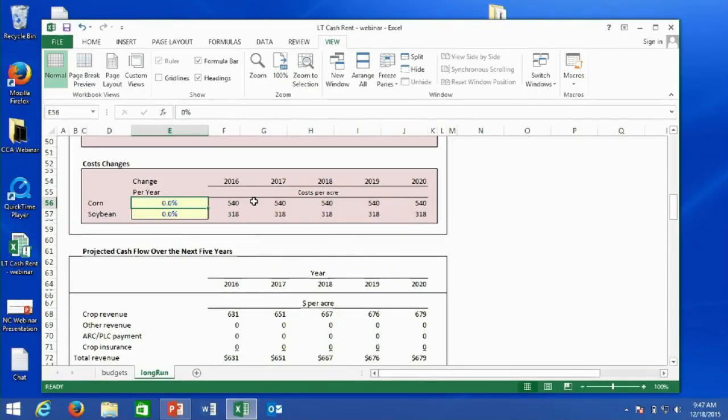So if you're looking at 2016, well, my fertilizer costs are lower than they were in 2015. Put that over in the budget. But that's reflected over in the budget, not here.